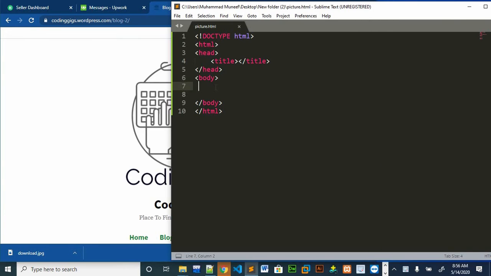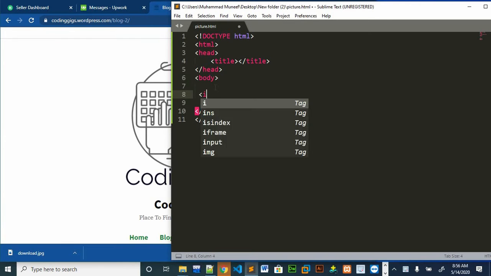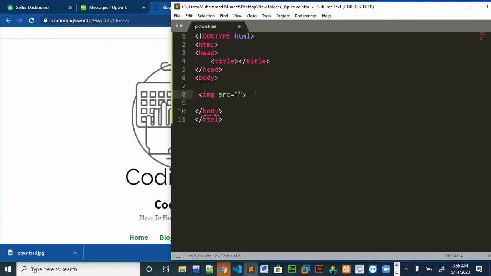Let's jump to our editor. So if you want to insert any image in the web page, for that you will use the image tag and a source attribute. The source attribute is a must attribute. In the source attribute we write the path of the image, so that our web page will find the image and place it on the web page.